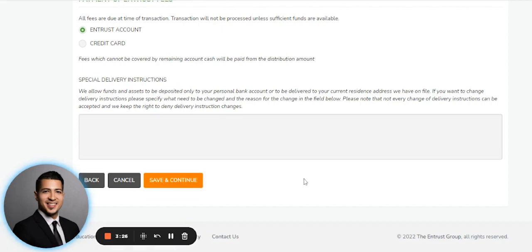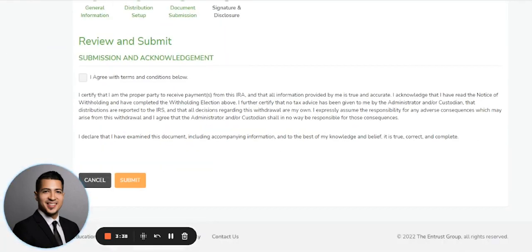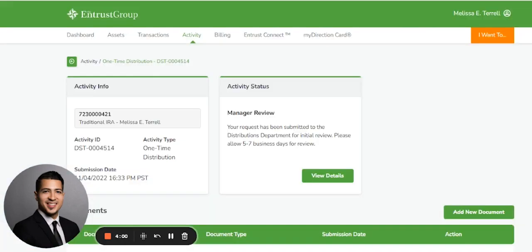Special delivery instructions, that's if there are any special delivery instructions. If not, you can leave it blank. You just want to click on save and continue. All right, and then here we have a review and submit page. So these are just the terms and conditions below, and you want to click here, just confirming you have agreed, and click submit, and there we go.